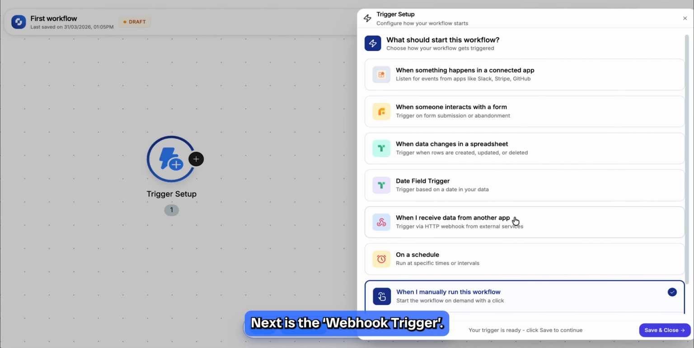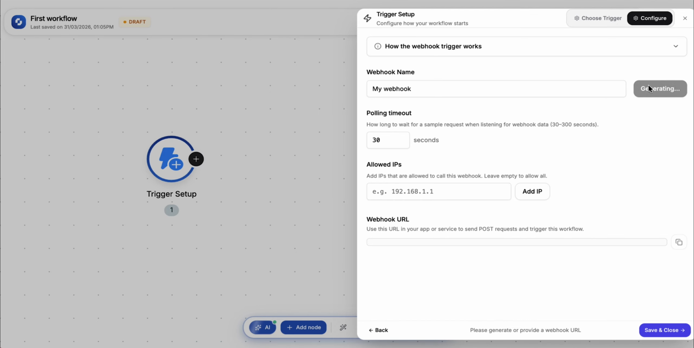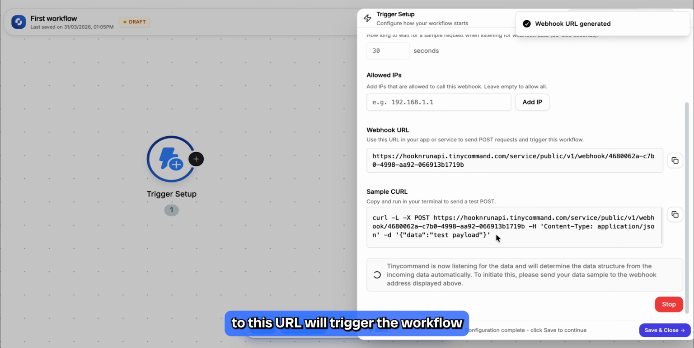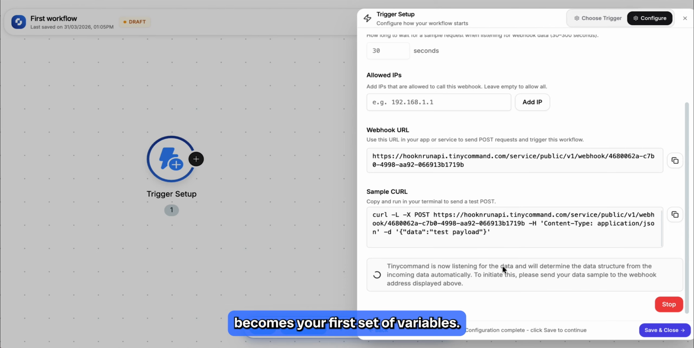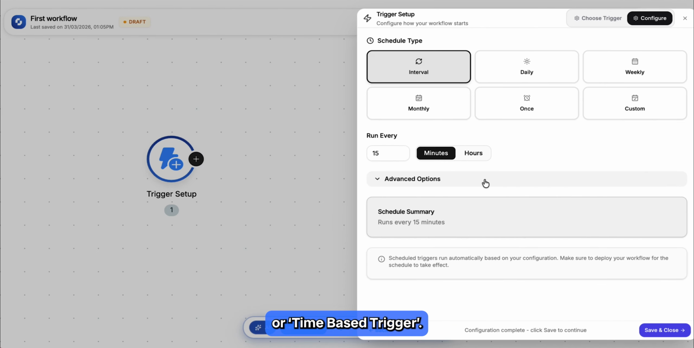Next is the Webhook trigger. Here, Studio provides you with a URL. Any system that sends a request to this URL will trigger the workflow, and the request data becomes your first set of variables. Next is the schedule or time-based trigger.